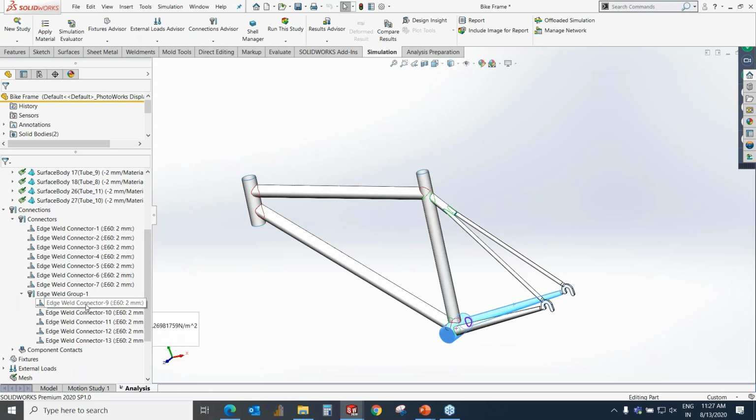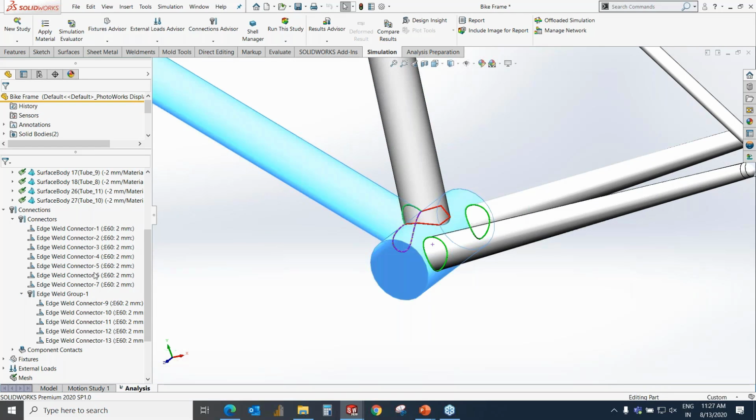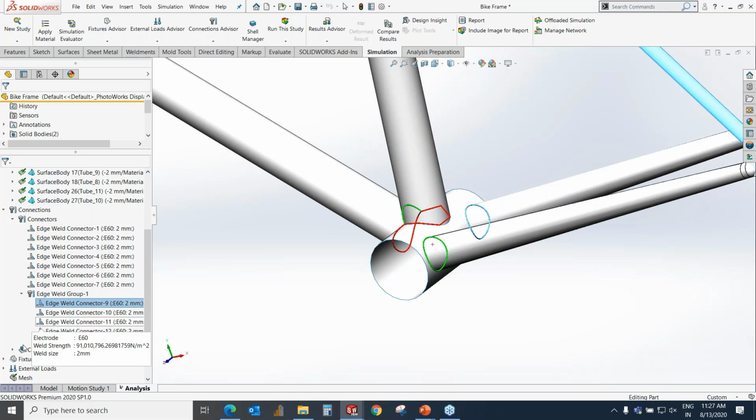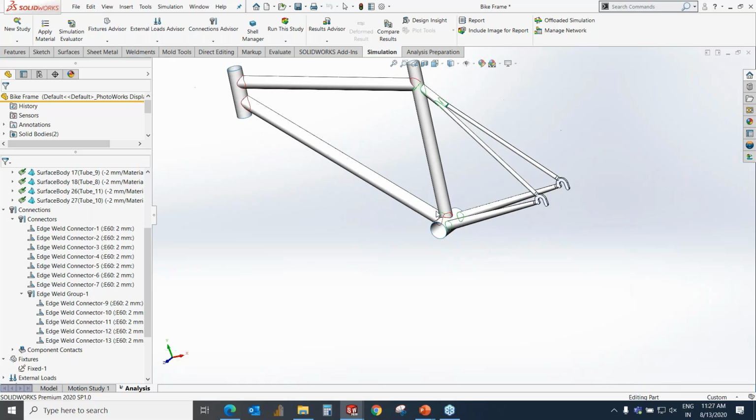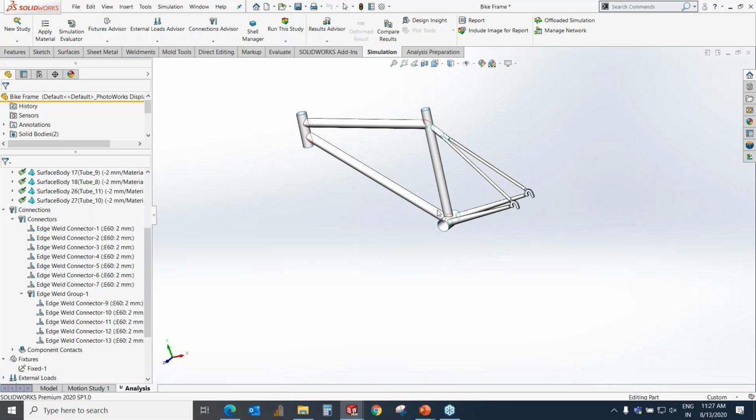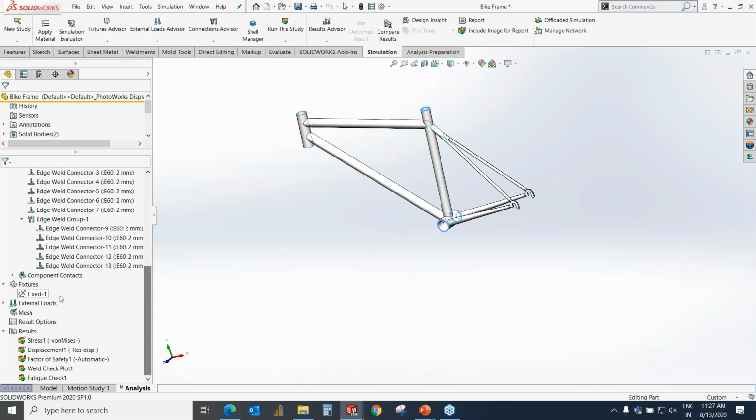You can see that everywhere. I can just observe here. Once you click, it is also going to show you the parts which you are going to use for adding the weld connectors. And one more thing, this is the interaction, how the components will interact with each other, which is added. Once you add those interactions, we'll go for the fixtures, where it's going to be fixed.